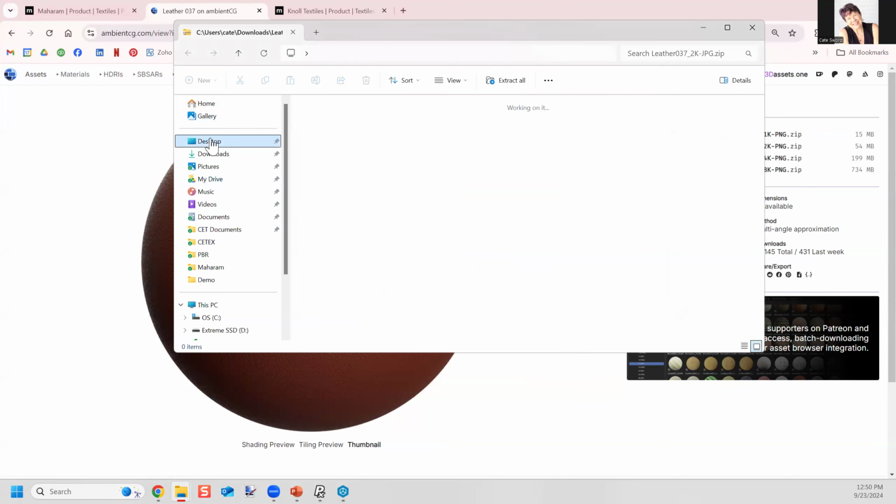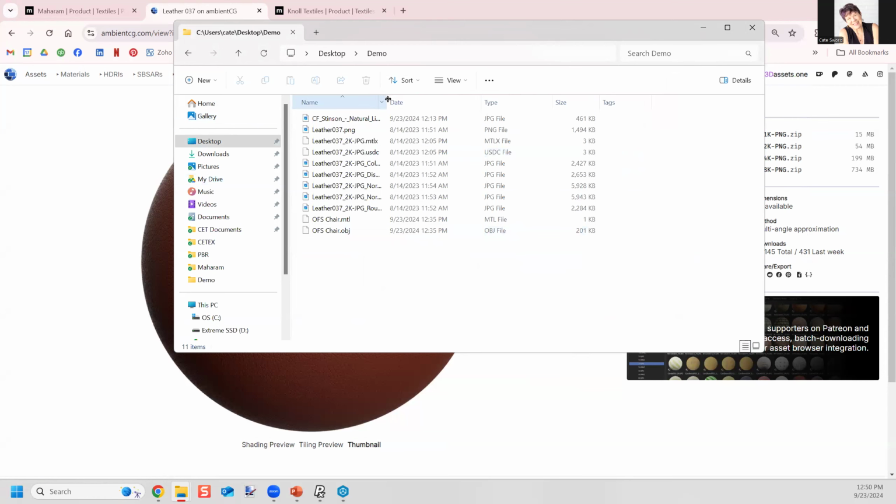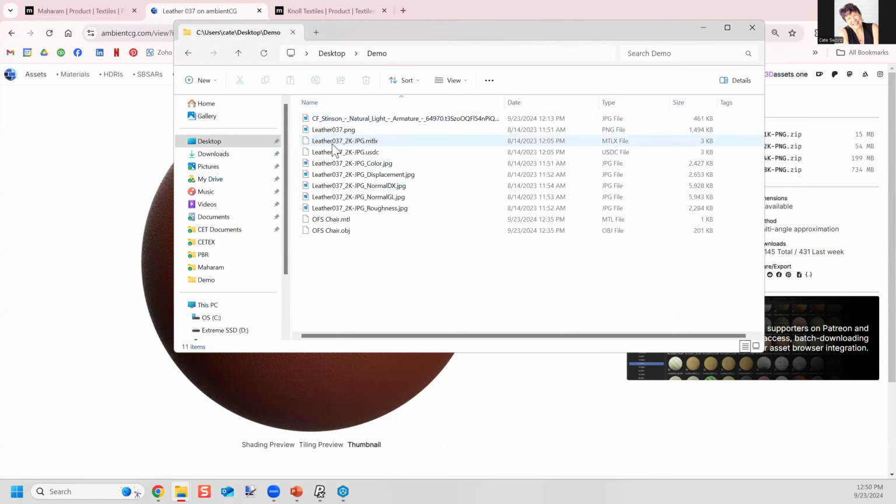So let's look in that folder. If I go to desktop, to demo, these are the files that I've exported. Remember the names, like leather 03, and it's 2K. All these, like there's the color, the normal, the roughness, all right?